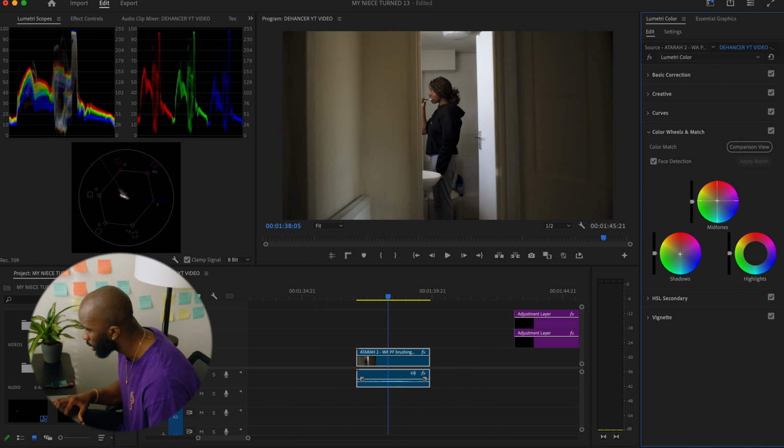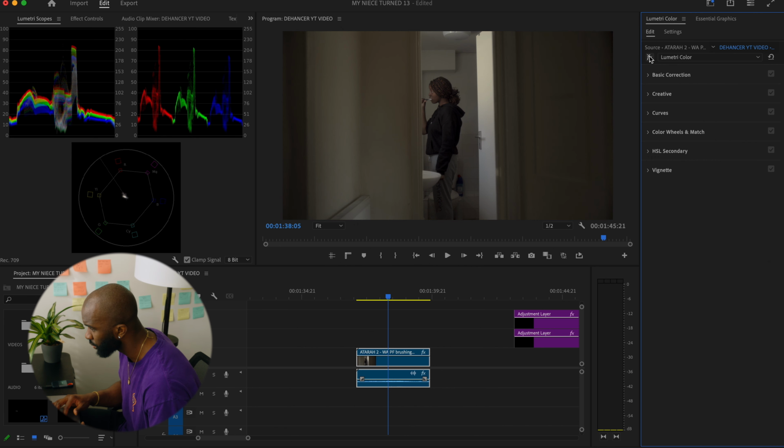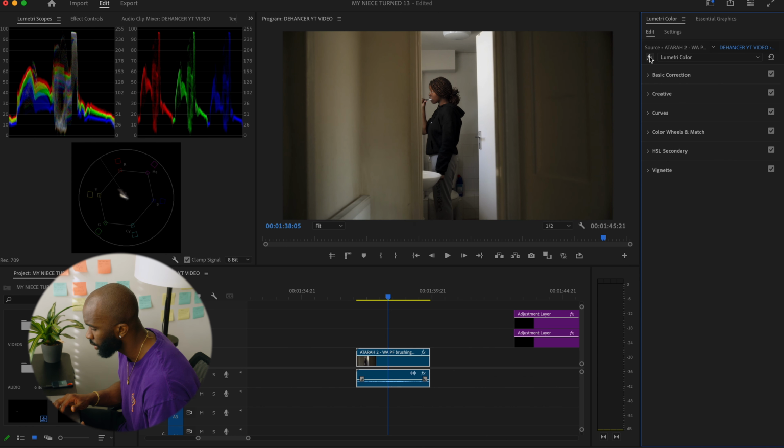Because Atara, that's my niece, she does have nice, beautiful melanated skin. So I'll just kind of push those highlights and midtones just to bring those out just a little bit. If you want to see it before and after, that was before, and that was after our color grade. Before, after our color grade right there.